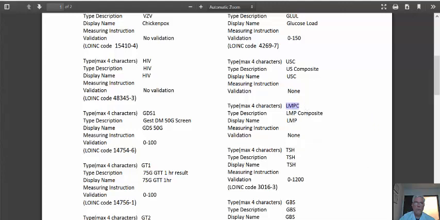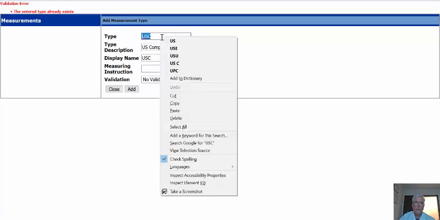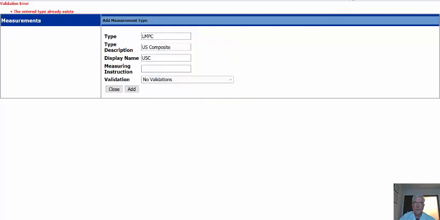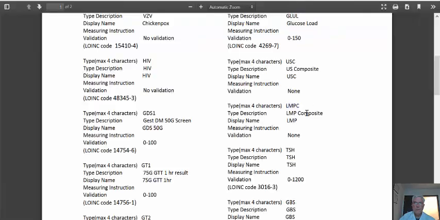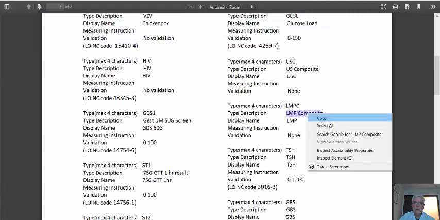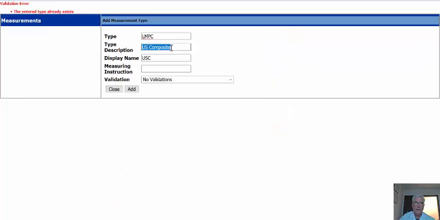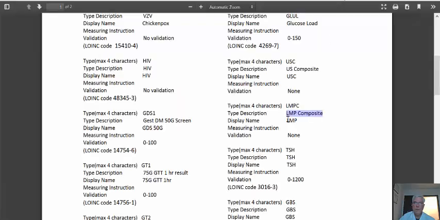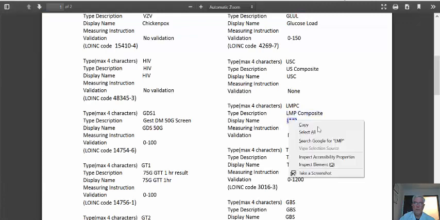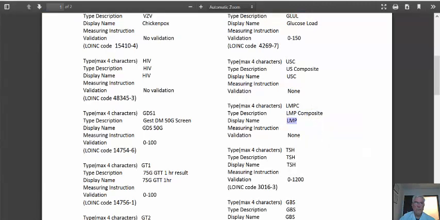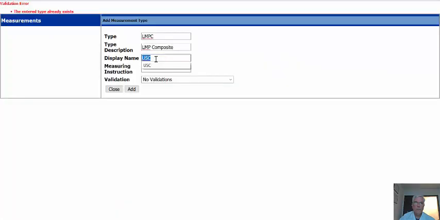I'm going to copy that and add that in here. I'm going to copy this, and I'm going to add that into here. And display name, actually the same as this display name for last menstrual period.